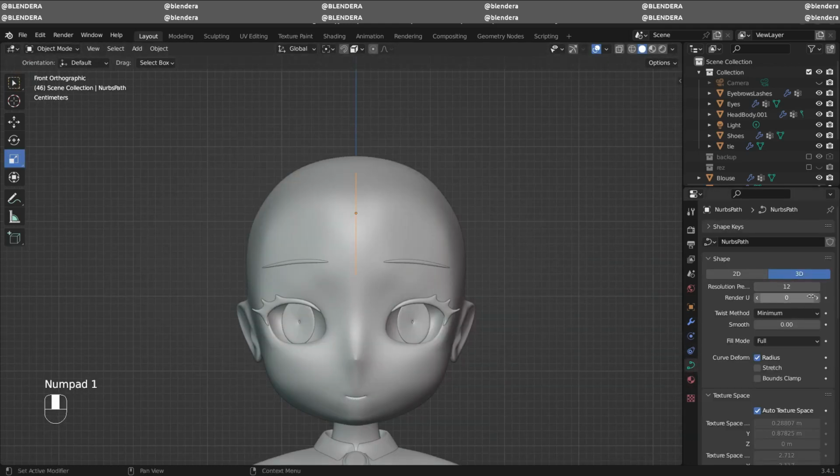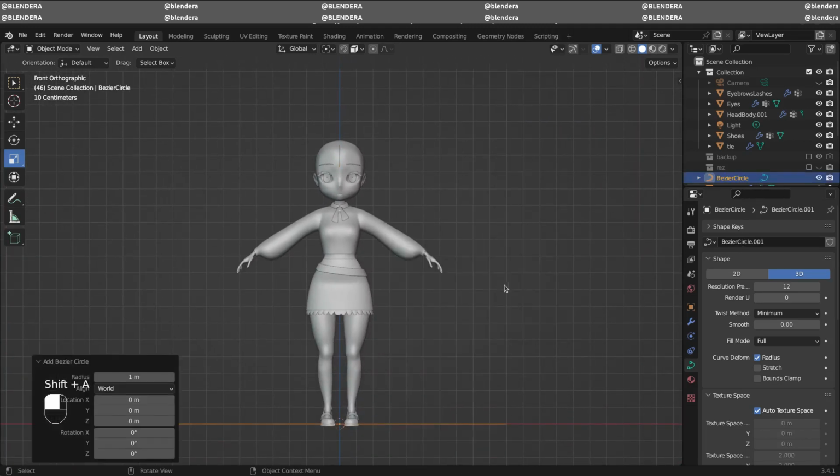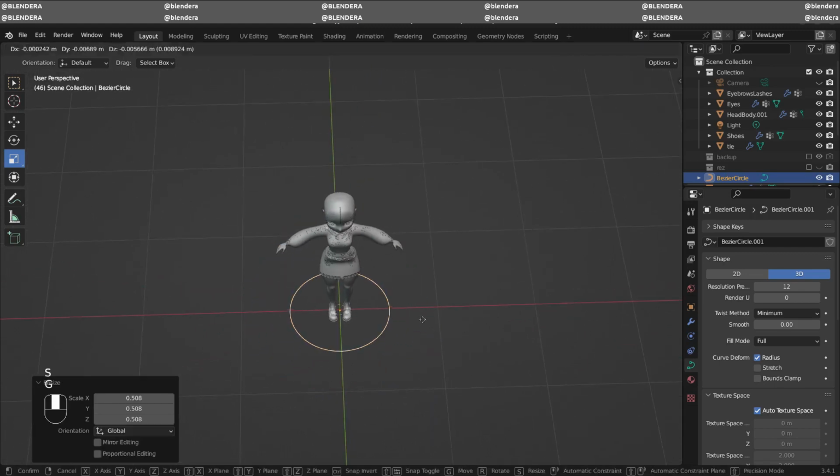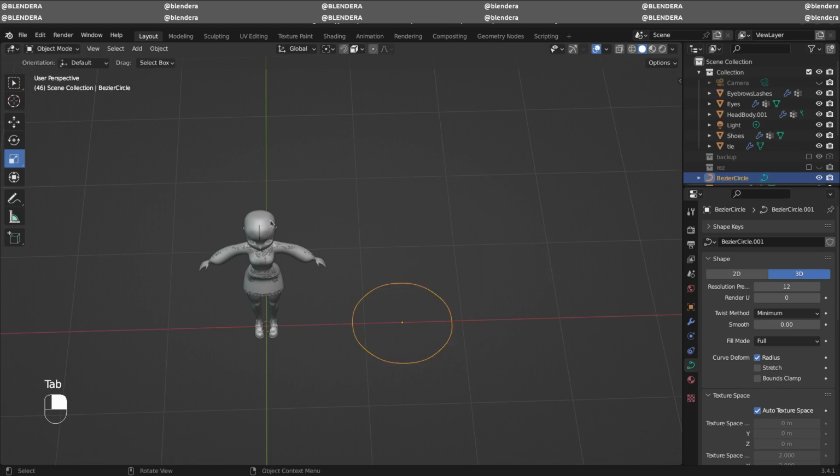You need lower resolution because when we create relatively low poly models, we don't want too many vertices when we convert it in mesh. Add curve, circle. Scale and move. In the Edit mode, select all and subdivide to get more vertices.